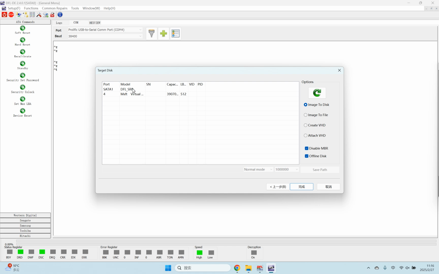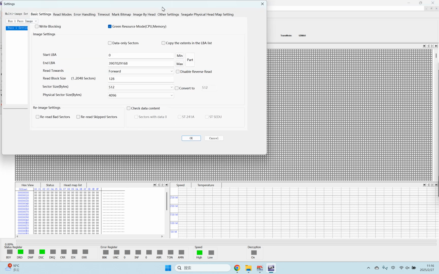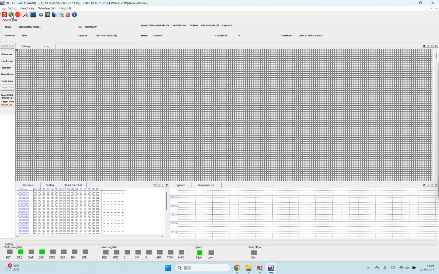We have connected one target drive to the SATA 1. Click OK. Now the software has set up the new project for this disk image. Now we can test the disk image speed with this feature, green resource mode, ticked. Okay, it's ticked in default mode. So let's see the disk image speed. We can click start.